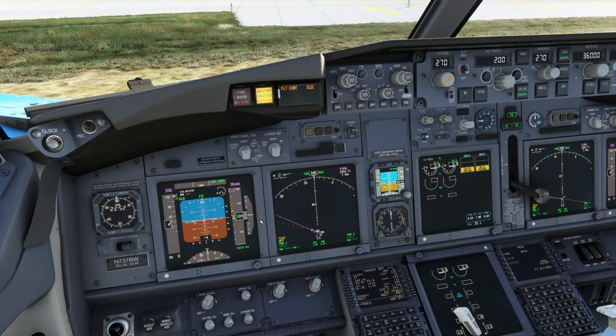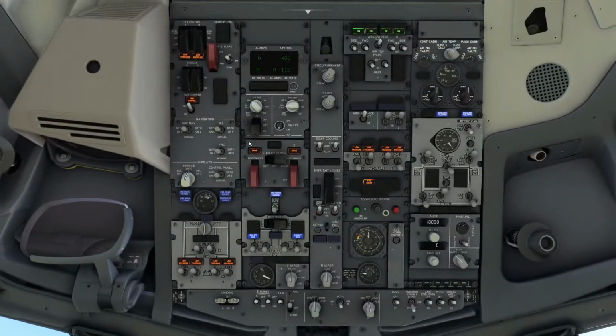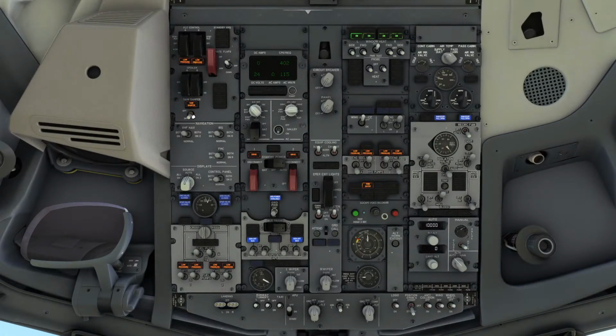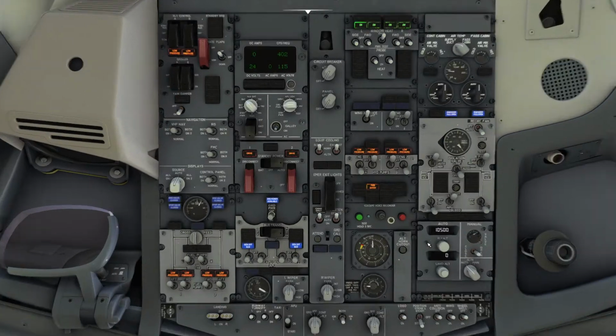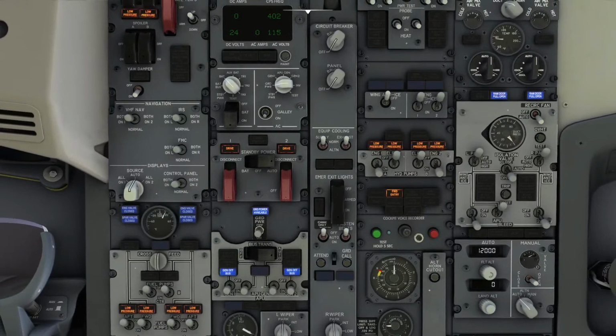Okay, back overhead, yaw dampers to on, cabin pressure to cruise altitude. Oops, if I can hold the mouse onto it.